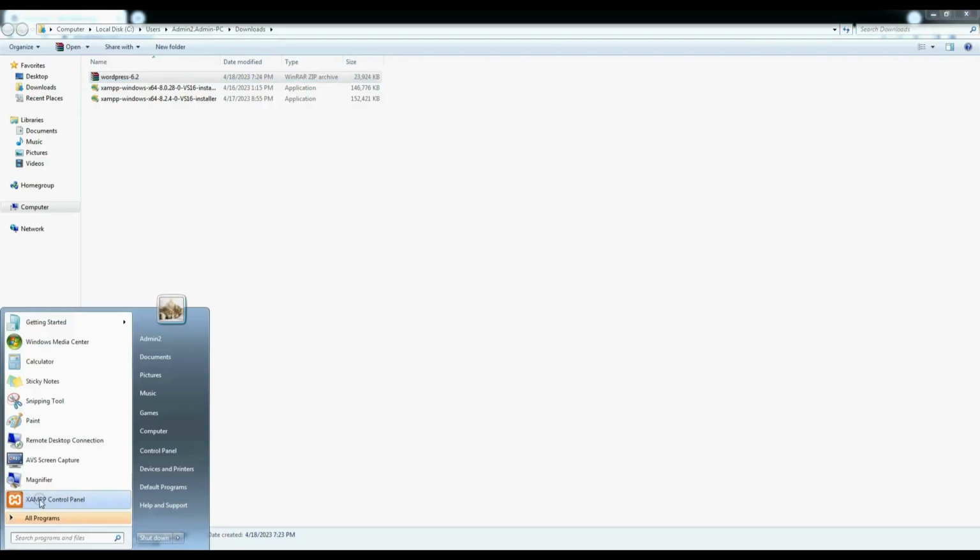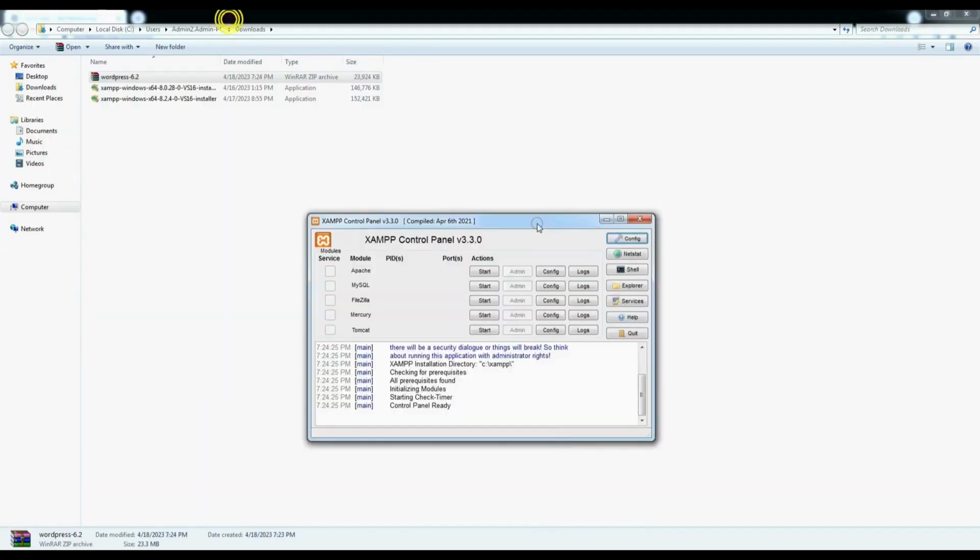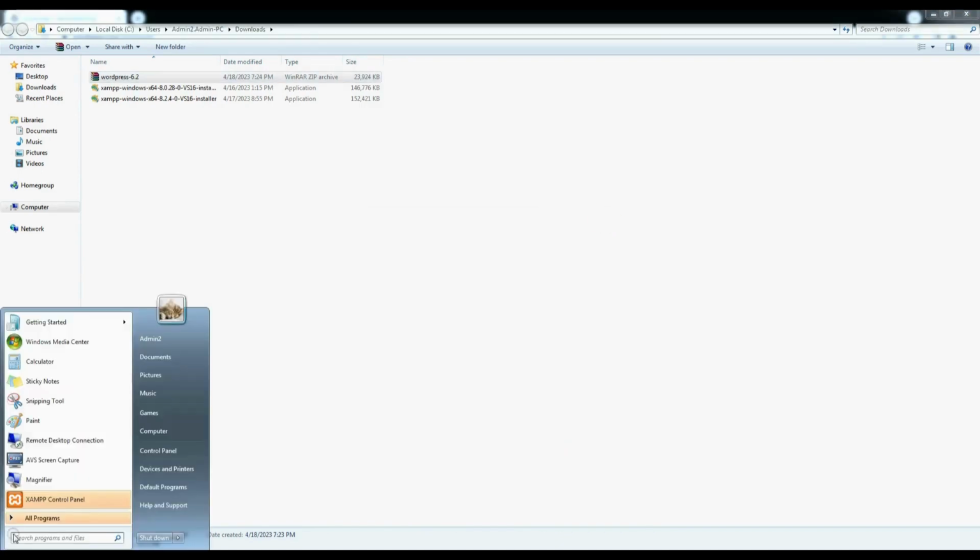Run the application and set up the environment in the XAMPP control panel. Start the Apache and MySQL modules in the XAMPP control panel to complete the WordPress localhost installation.